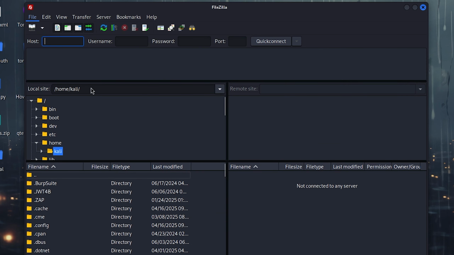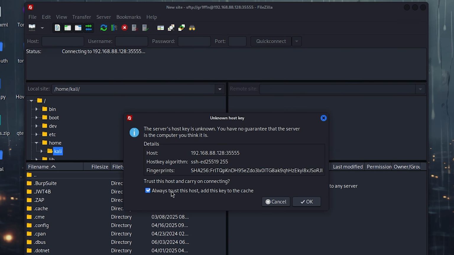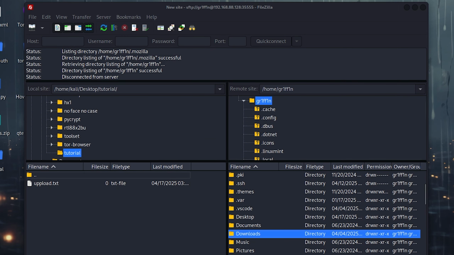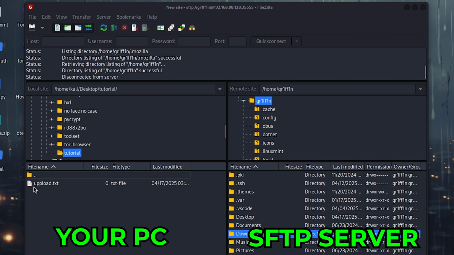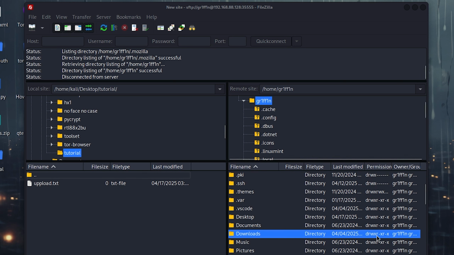And if it doesn't connect, all you have to do is come to the site manager and click it again. And make sure that you trust this host. Now, one important thing here is that on the left, this is your computer. So this is my host I'm connecting to SFTP from, and the right side is the remote server. So you don't confuse these two things.